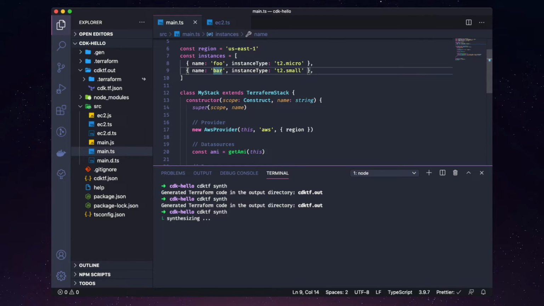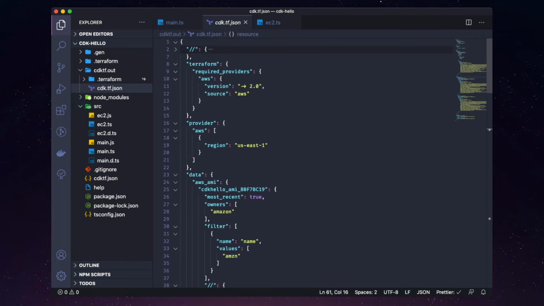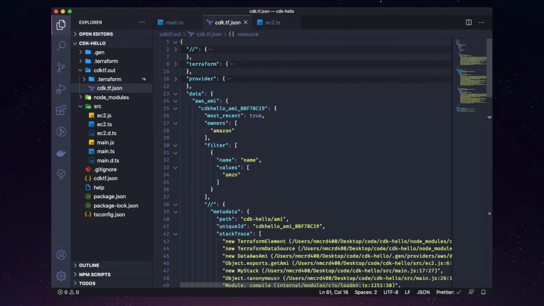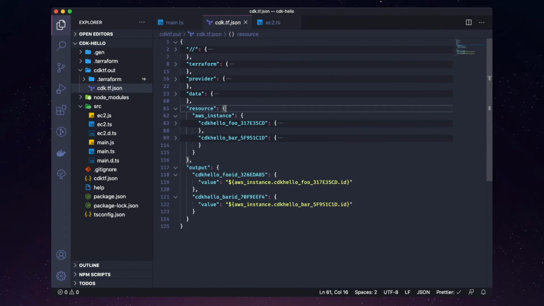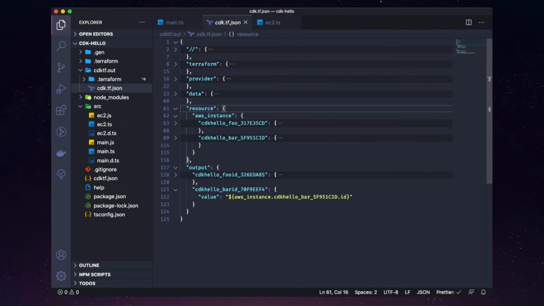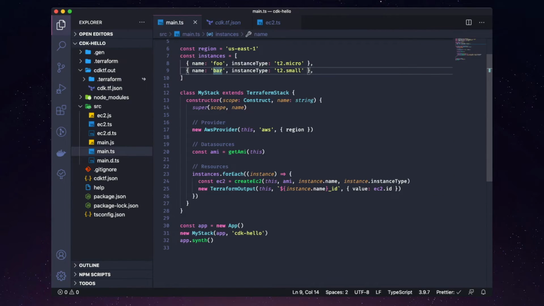Now let's do the CDK synth one more time, and we'll see the output, the JSON file it creates. So closing this, opening up the JSON file, and we see we got the metadata, Terraform block, provider block, data source. Now under resources we see we have a foo instance, a bar instance, and then foo output and bar output.